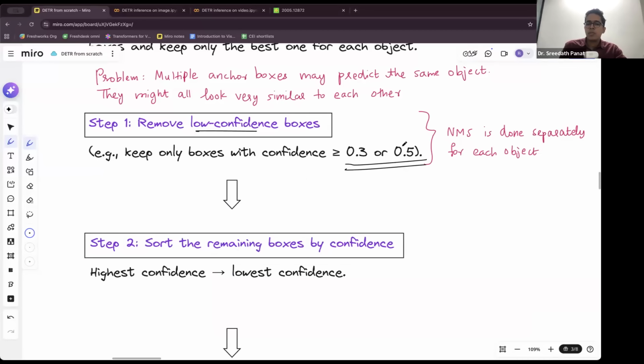However, this step we have to repeat again. Now B4 is eliminated. B1 is already finalized. Then you look at the remaining boxes. Now, what are the remaining boxes? B1 is already finalized. B4 is eliminated. Now you have B2 and B3 to look at.